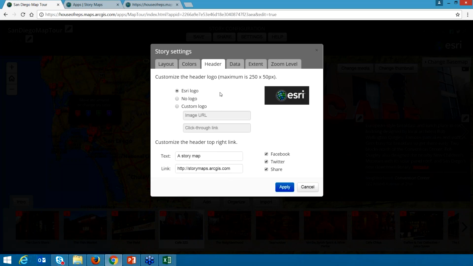For the header itself, again, Esri, we like the free promotion, but at the same time, we do want to encourage you to brand it and make it your own with your own logo, whether that's a House or Senate seal or state seal, or if you're from an outside organization, your organization seal.